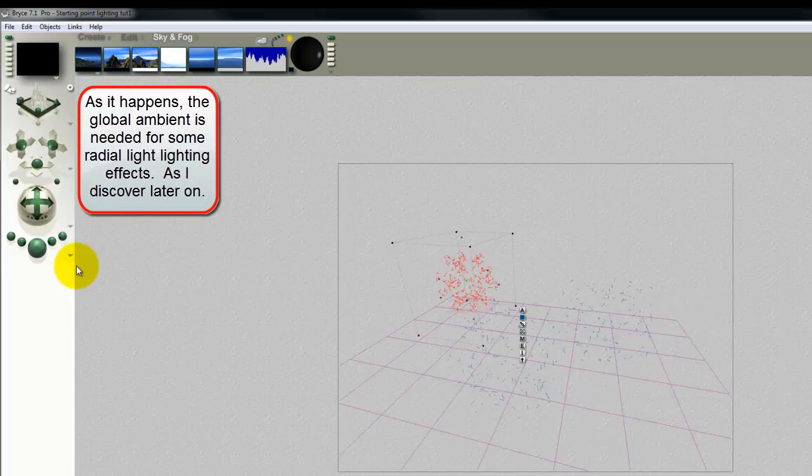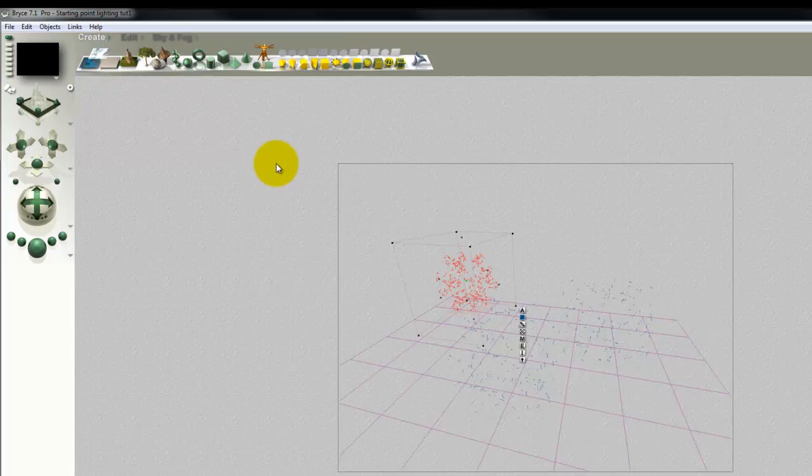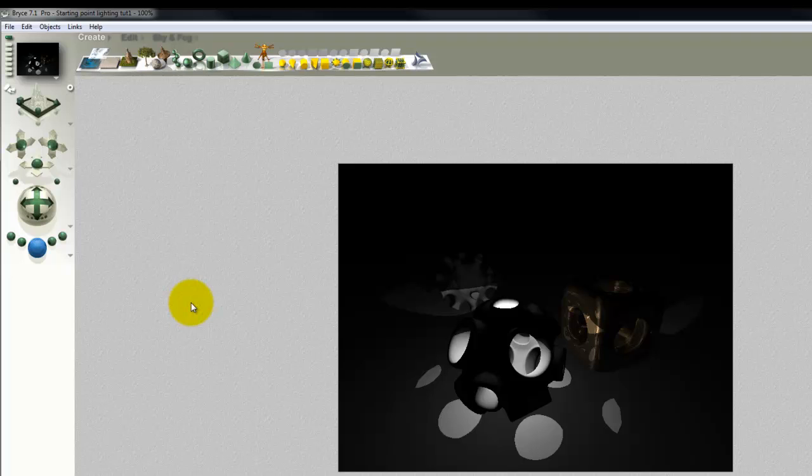So at this point, if we give it a quick render, we're just rendering a fully black scene, which means we're now ready to introduce our light source. I'll go to the create shelf here and click on radial light, and we'll have a look at how that looks in the scene. Okay, it's appeared inside this ported object in the foreground.